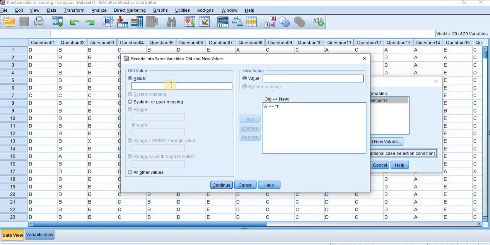Then it means that every other response, B, are all zeros. B is 0, C is 0. Okay, score. And then D is 0. You add. E is 0. You add, and don't forget we have X. X is 0, and then you add.